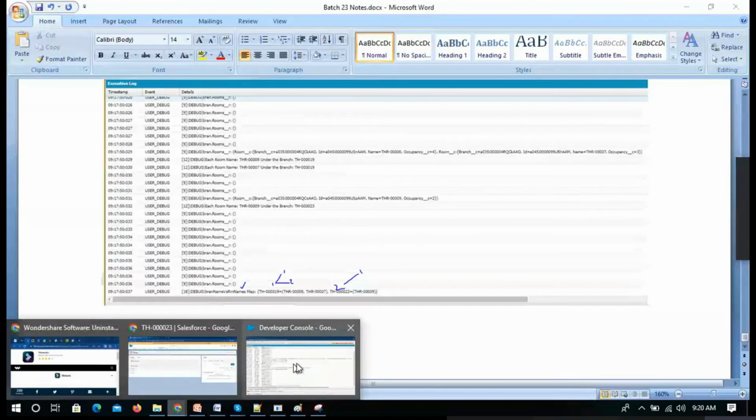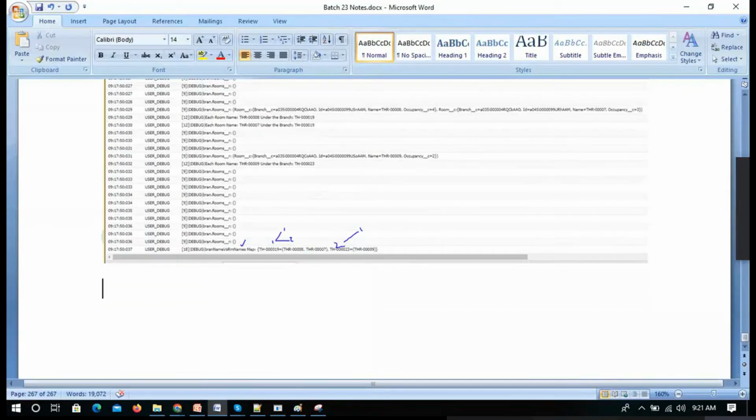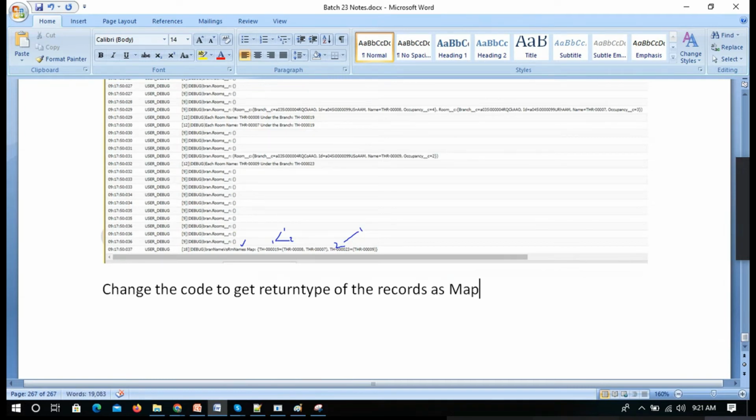Now I'm changing the code a little bit, to get the return type of the records as map of string comma list of string.